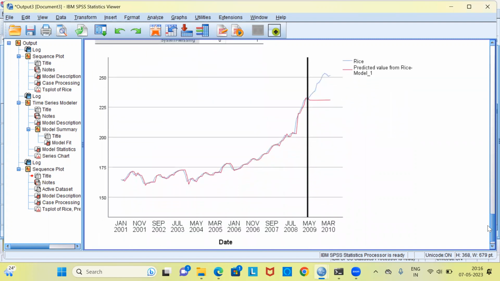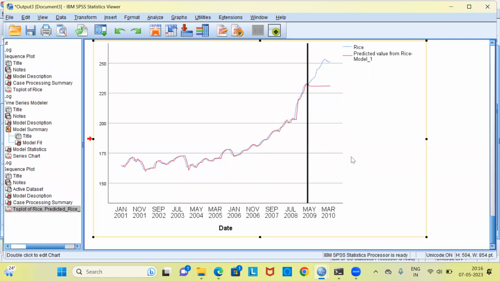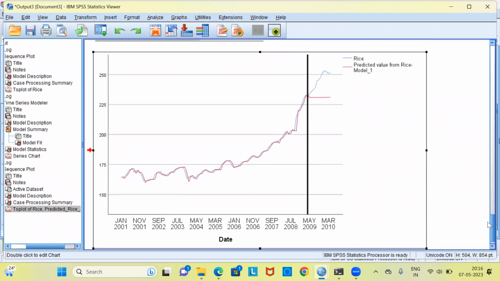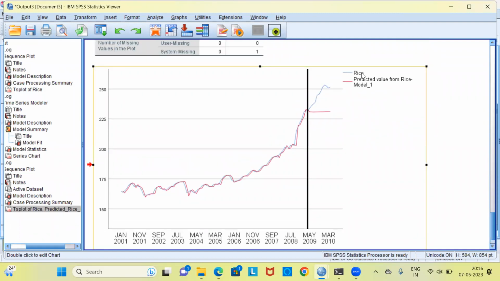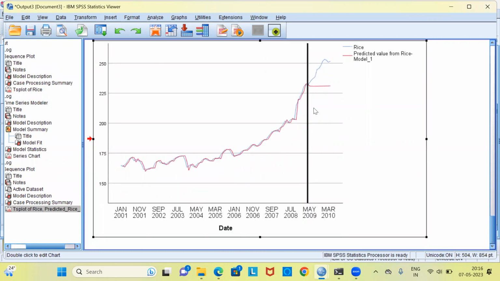You can see here, this is the output of our analysis. It's a very interesting chart. You can see here in the x-axis, we have the time, and in the y-axis, we have the wholesale price index. You can clearly see that there are 2 lines. The first line is in blue color, and the second line, which is the predicted wholesale price index, is indicated in red.